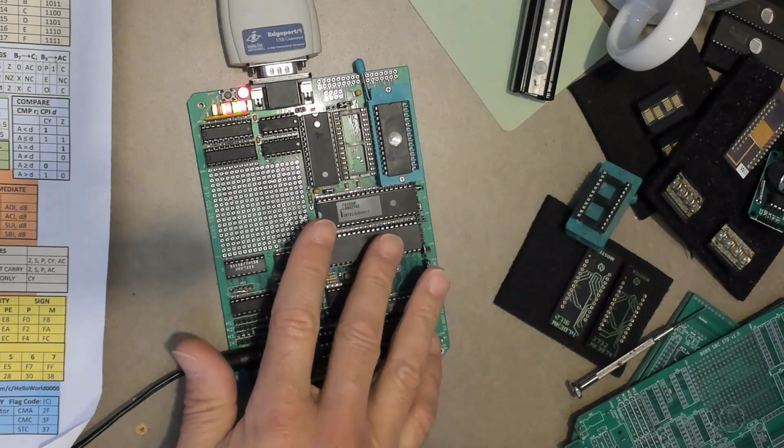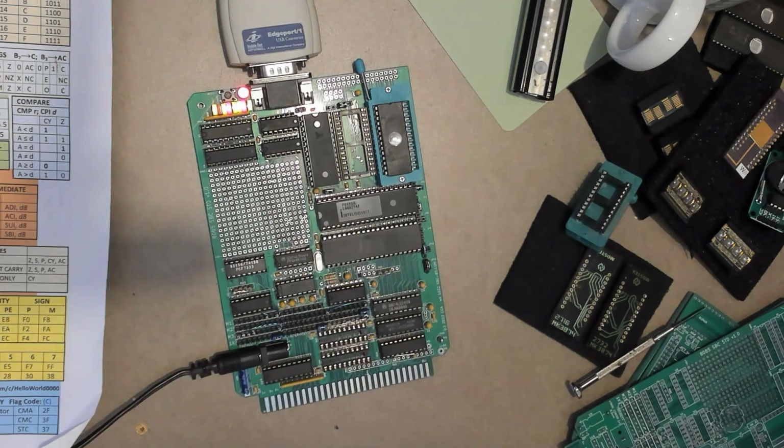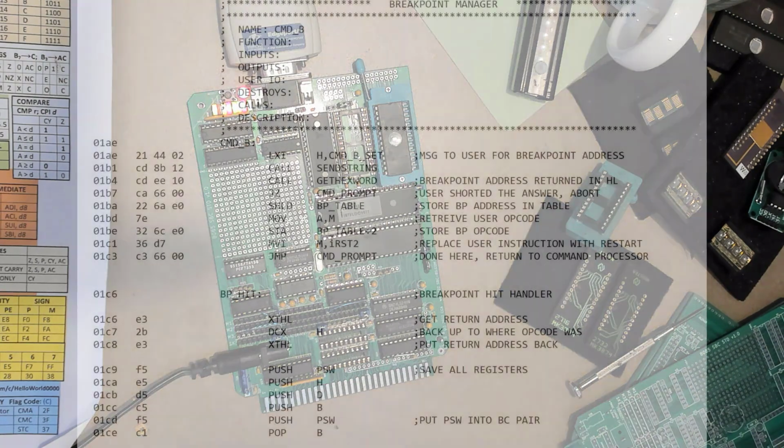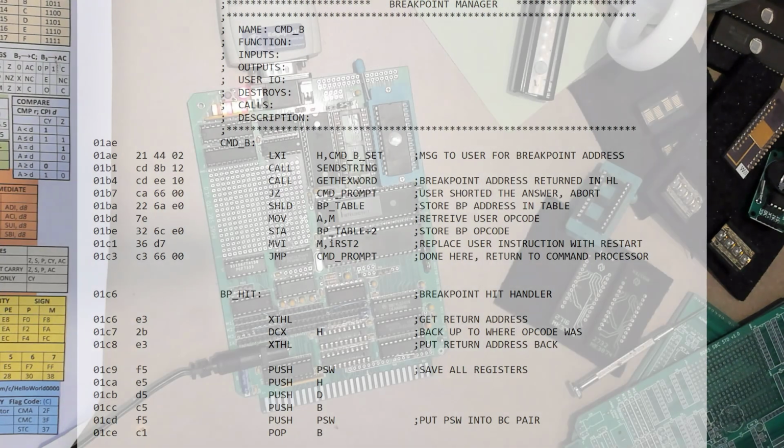Now as a part of testing this STD board, as I said, I already ported my standard confidence test over to this, and then I went back and I commented out my breakpoint code so that we could start from scratch and just have a simplified breakpoint manager for this video, because that's going to be much easier to understand than a complicated one.